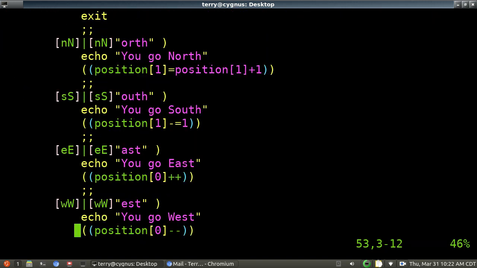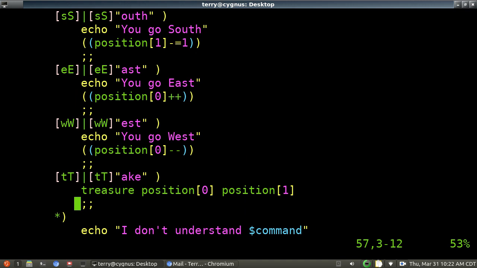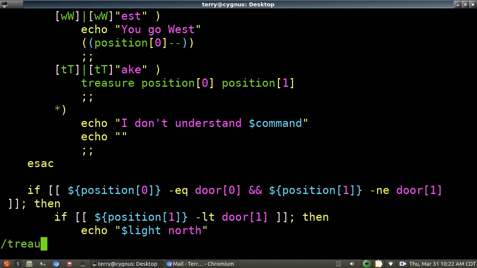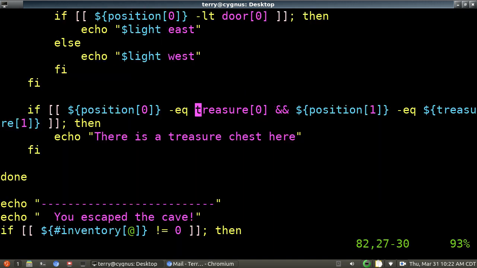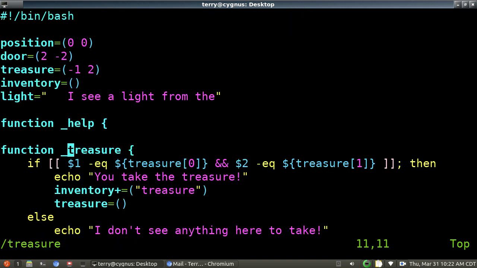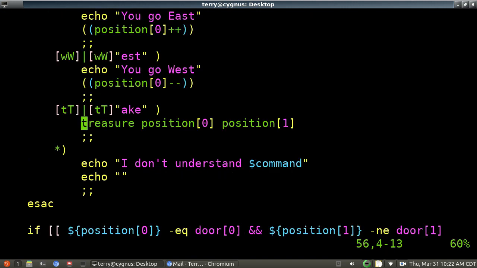So where do I actually use it? Let me search treasure. Not treasure. Boom, underscore. 1G to go back to the top.